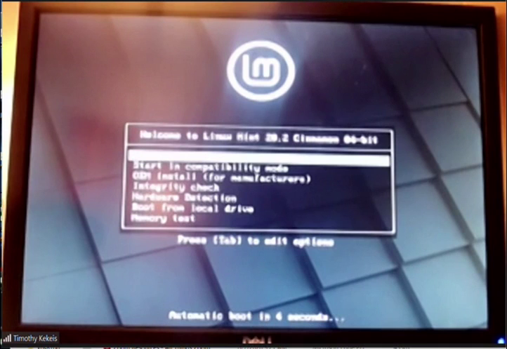All right. Now this is the startup of Linux Mint. And I'm going to just press enter. It does an automatic countdown if you don't respond. And once it gets to that point, it starts loading things up automatically.